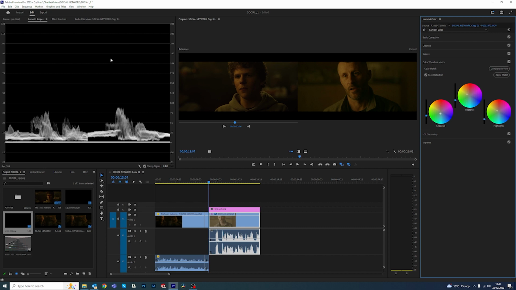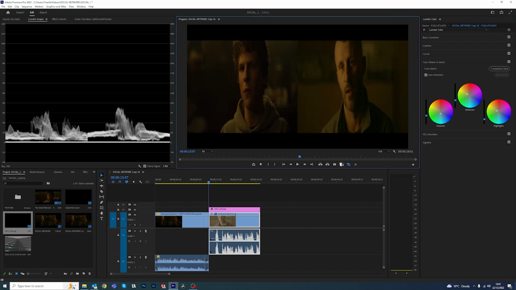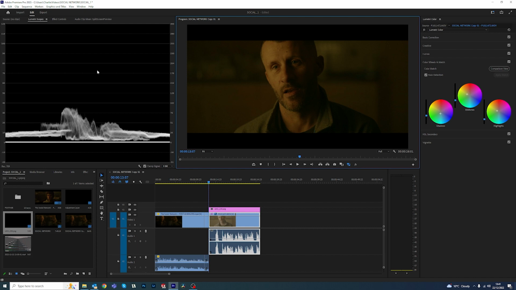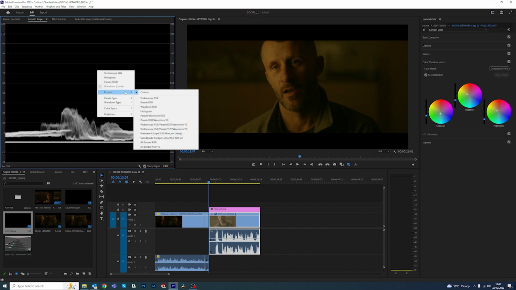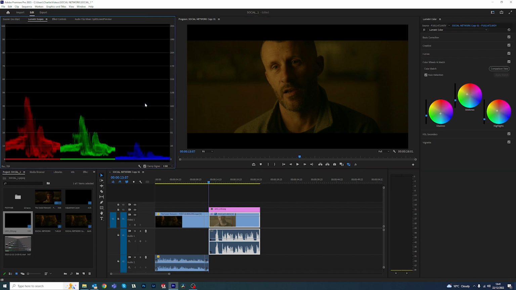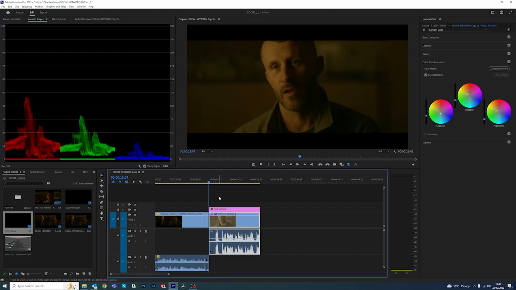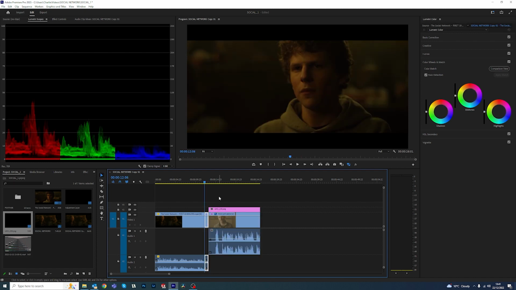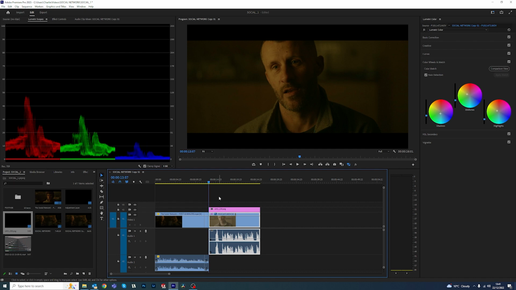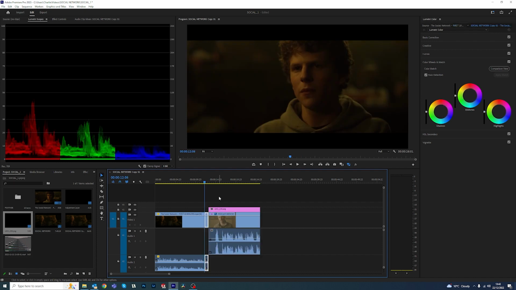So if we take a look at, and we'll come out of comparison view in a minute, we'll turn on RGB parade. And then we're going to flick back and forth. So that's my frame, and that's The Social Network. So we can see they're round about the same. They're not absolutely bang on, but it's a completely different location with completely different lighting, etc. You're never going to get it identical, but it's close enough.